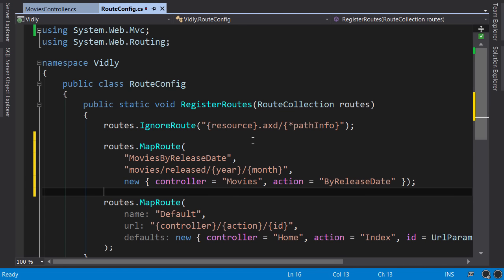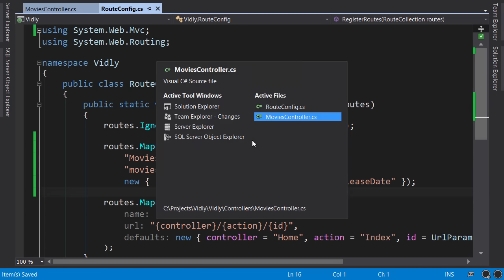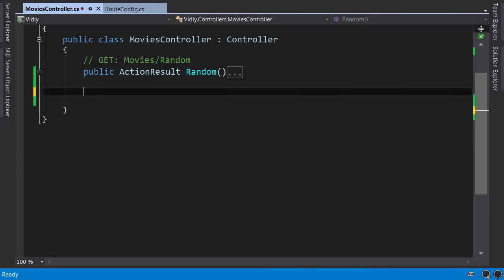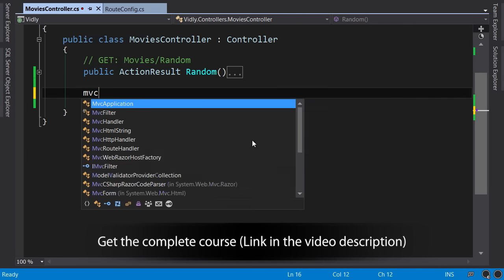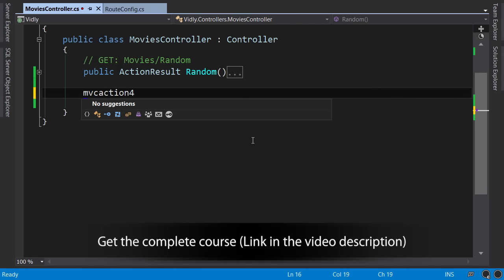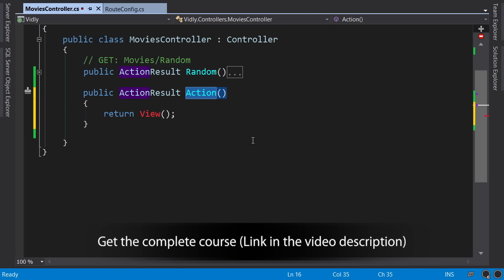That's it. That's how we define a custom route. Now let's create this action. So save, back to movies controller. I'll show you a quick way to create an action. Type MVC action 4 and press tab. So this is another code snippet. So we call this by release date.